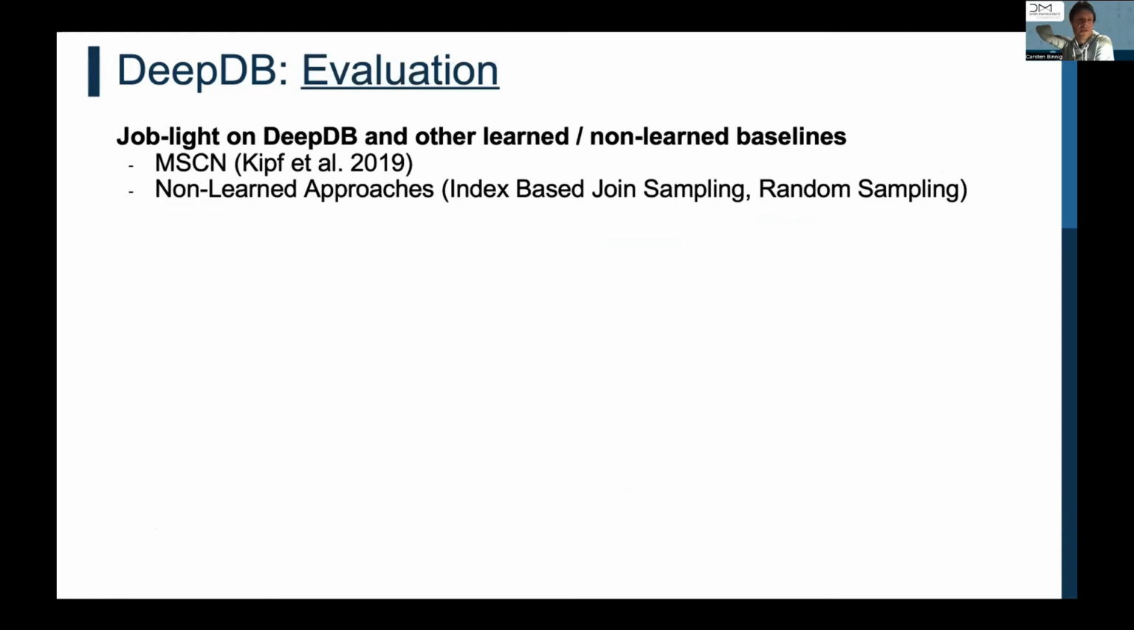Let me quickly show you a few results where we used this approach to do cardinality estimation on a benchmark called JobLight. The JobLight benchmark is based on the IMDb database, which models a movie database. I think everybody knows that. So it contains information about actors, movies, and directors, and formulates several join queries over this database. And it has been used in other cardinality estimation papers, in learned and non-learned approaches.